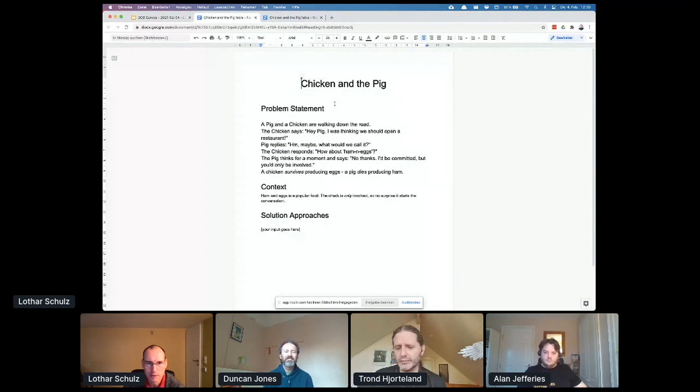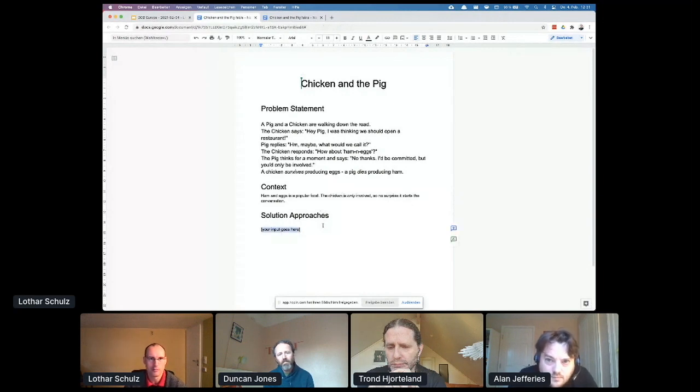I think that's a real problem statement for, at least for the pig, for the chicken, maybe not so much. And the context is in this made up example that ham and eggs is popular food. So why not open a restaurant like this? But the chicken, yes, even a typo, the chicken is involved. So no surprise, it starts the conversation. And now I ask you, everyone who is on this document, I can't see how many people are on this, please write solution approaches here, in case you have any.